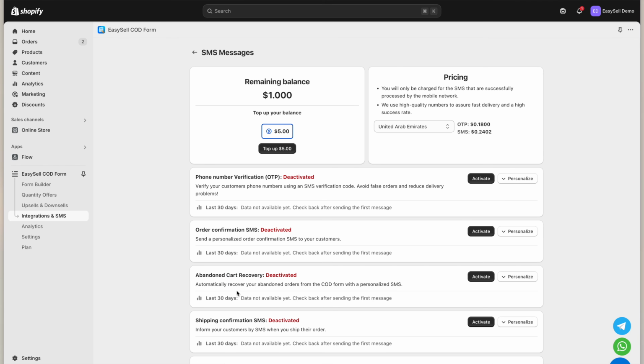The third type is the abandoned cart recovery SMS, which helps recover potential lost sales. When enabled, this SMS is sent only to customers who started filling out the form, entered their phone number, but didn't submit the order. The message includes a recovery link, allowing the customer to resume their order from where they left off. To use this feature, make sure the abandoned orders option is enabled in the general settings.